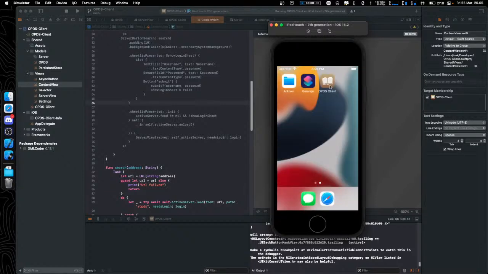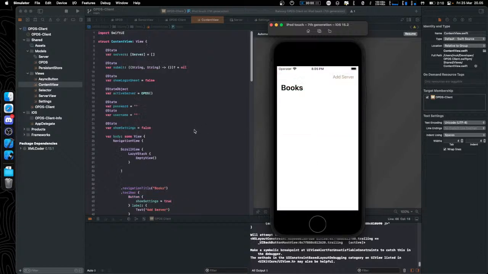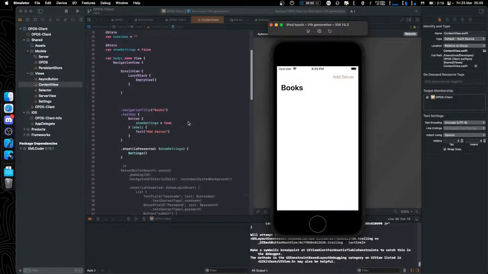So let's see how the app looks currently. We have this books list, but the issue is it's an empty view. We can also add servers, and we have localhost here. There's nothing interesting in here. That's what I'm going to fix. If we go back, we can add servers. That's all the functionality of the app. There is some code already.